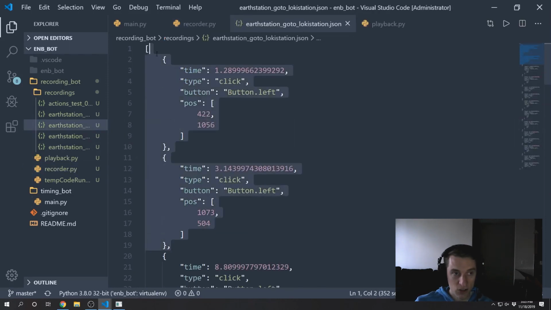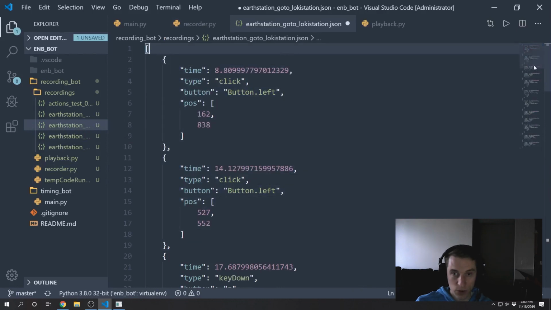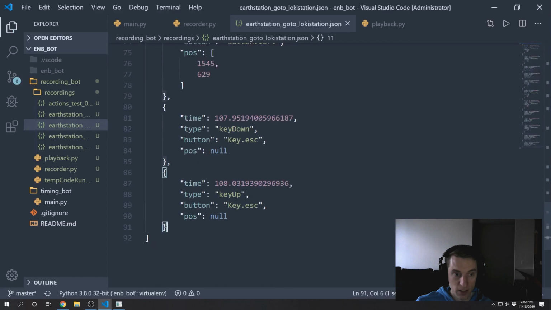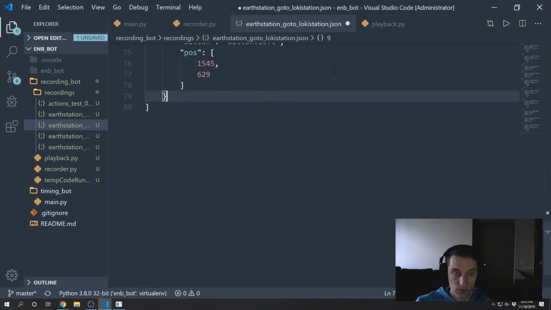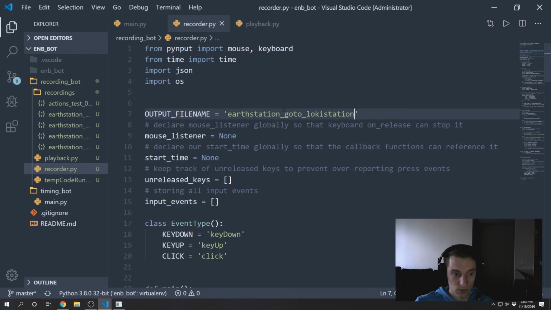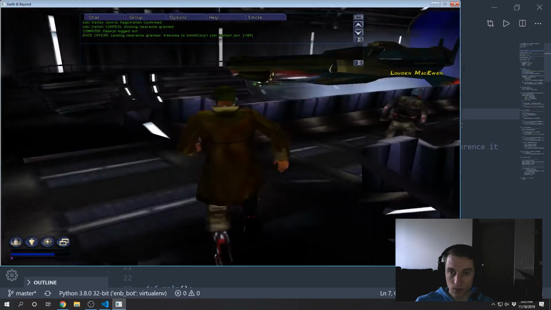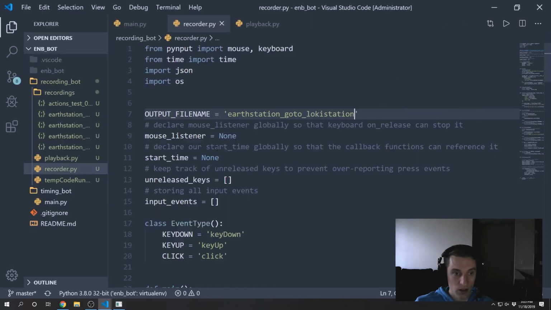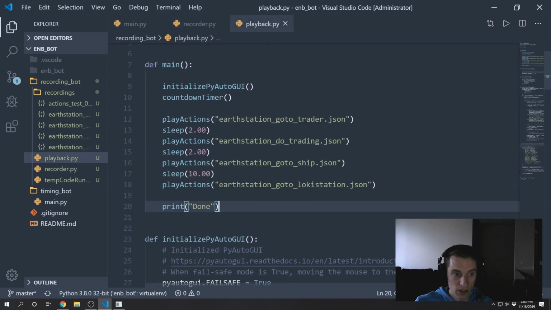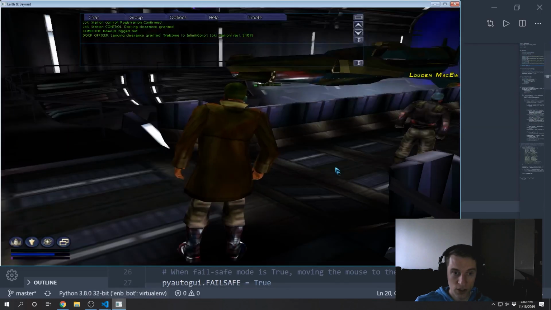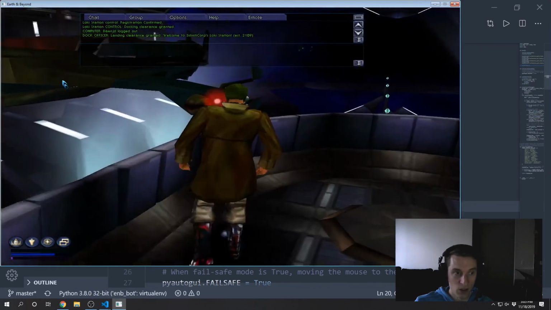Alright, I'm just editing this JSON one more time to remove those first two clicks, remove the escapes. In the game, I am at Loki Station. And that should be it. In my recorder, I'm going to go ahead and set this back to my actions test 01, just so I don't accidentally record over what I just created. But everything looks good. I'm going to fly back to Earth Station manually and then try to run this whole script, see if it goes all the way through.